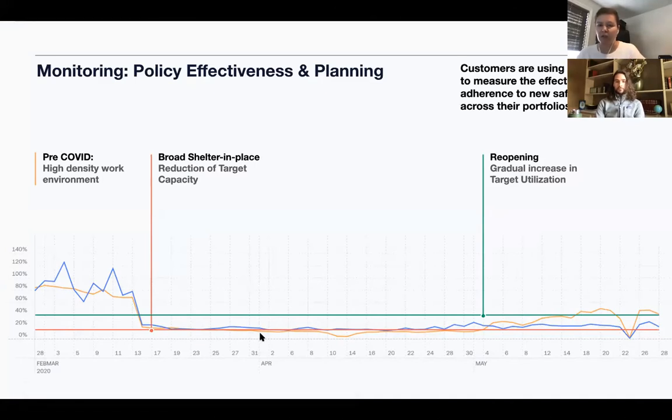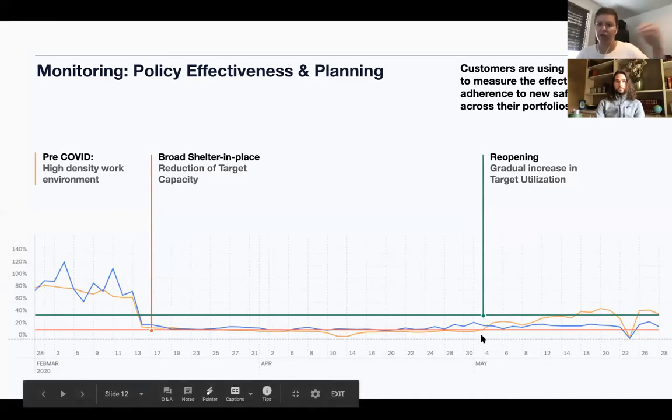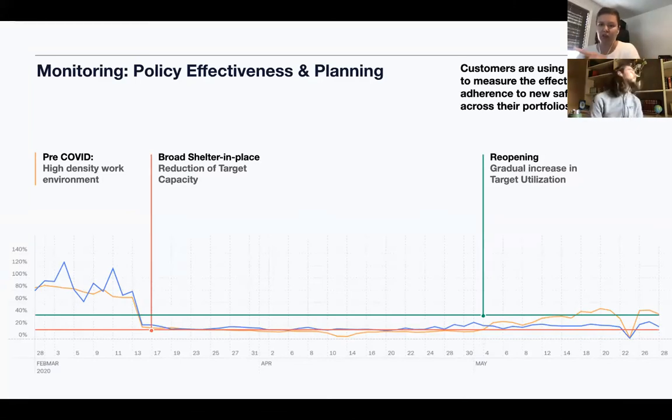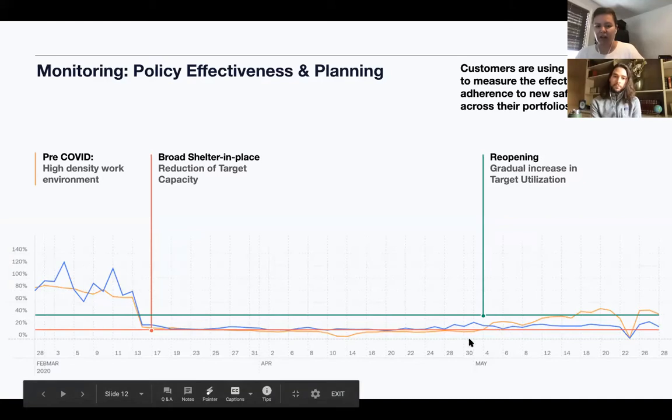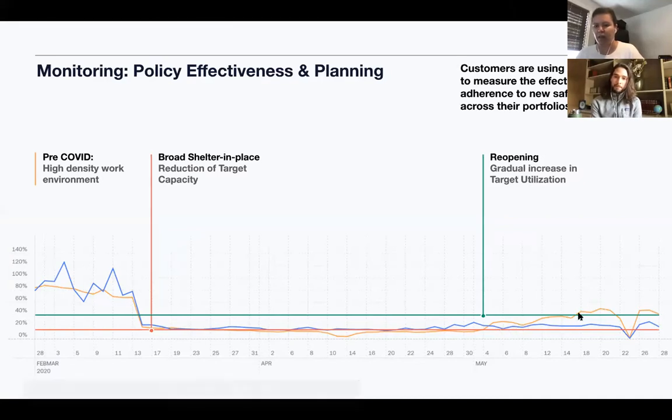Then, as reopening started to happen in their particular region, they started to have a phased approach in bringing employees back to the office. And we're really pleased that Density was able to show them that there was really good compliance with their phased in approach to work. So they started at bringing about 20% of people back, and then in later May went all the way up to 40%. And we're happy to see that they were pretty much right on target as they've been setting those targets.